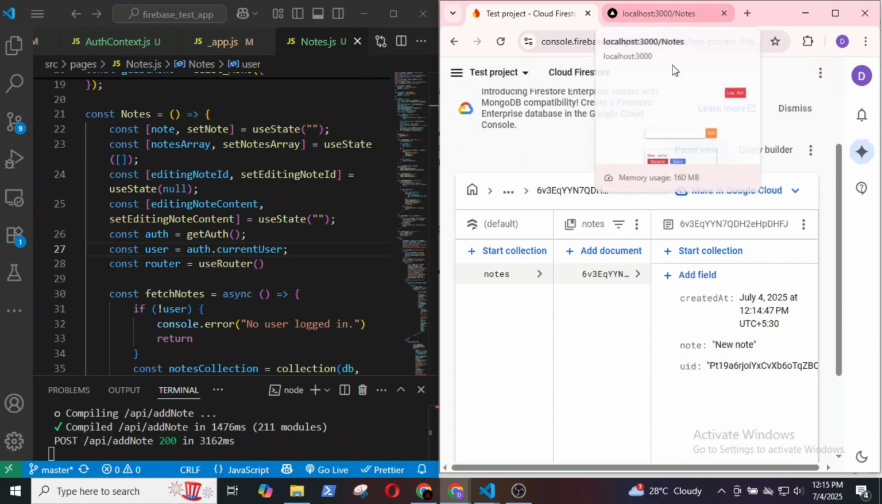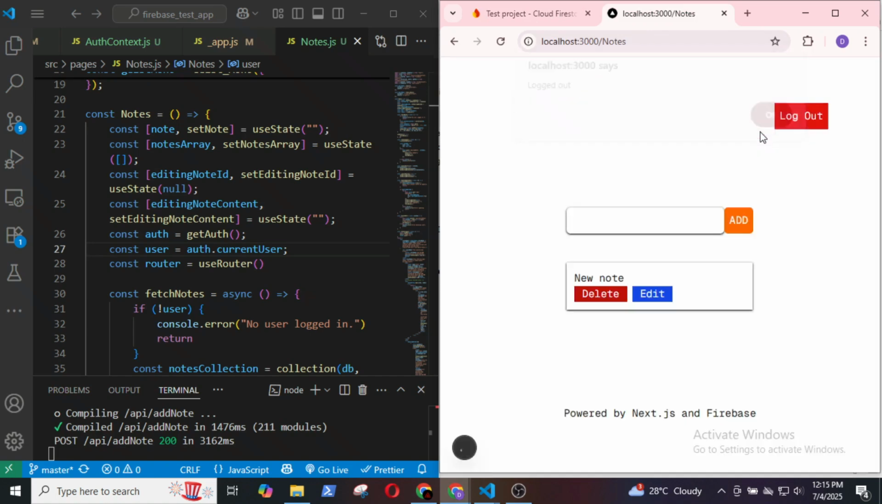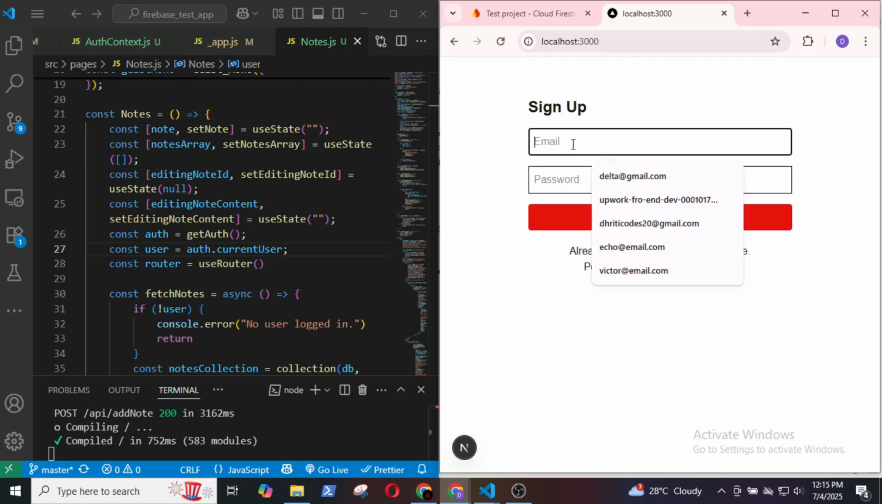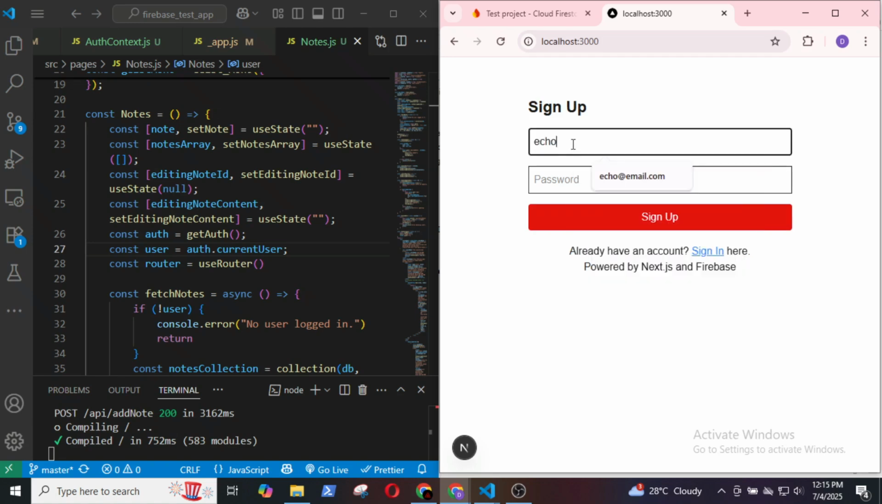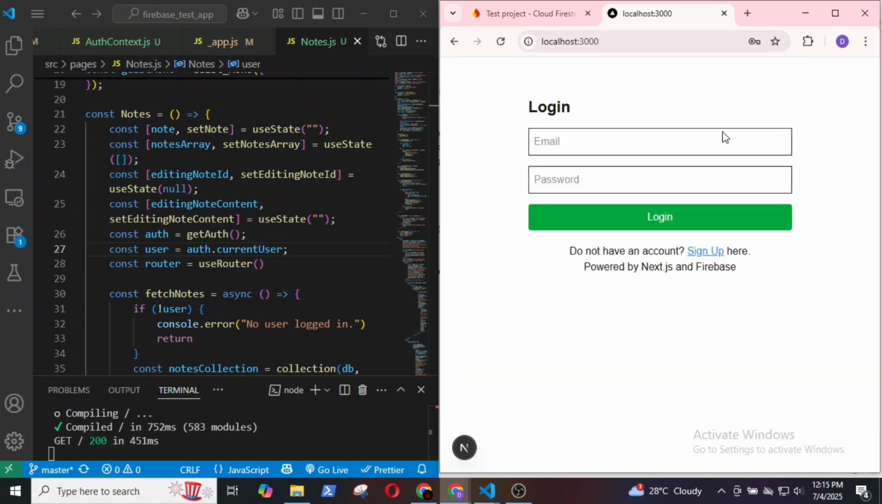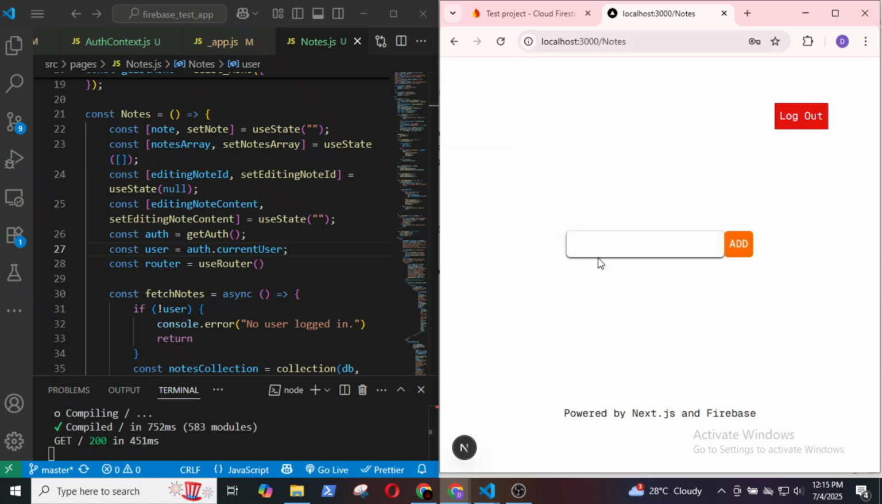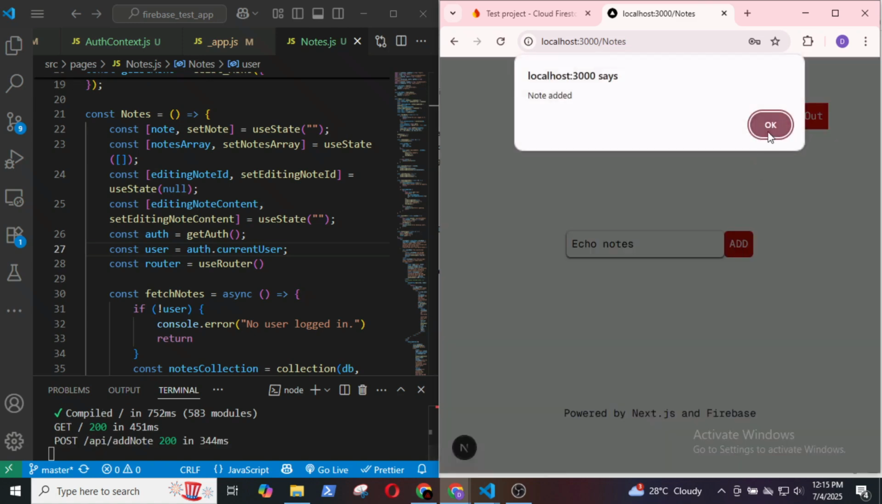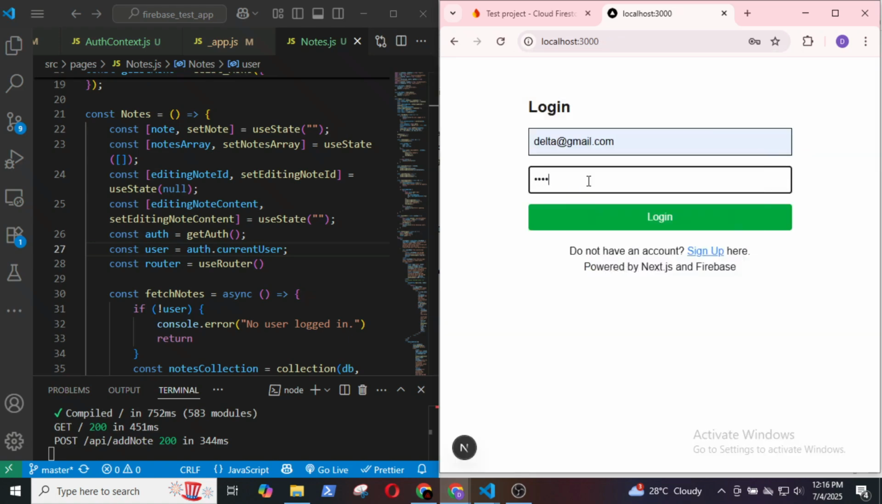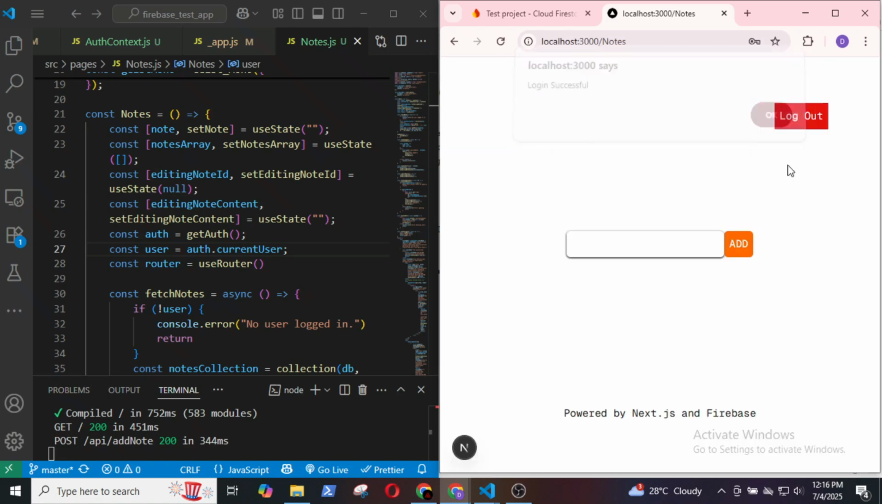Now let's log out, create another user, and create another node here. Let's log in. Okay, that node is not being displayed here. Let's create a node, echo node, add. Okay, echo node is here. I will log out and I will log in as the previous user again and see if the echo node is being displayed there. No. So only the user specific nodes are being displayed.